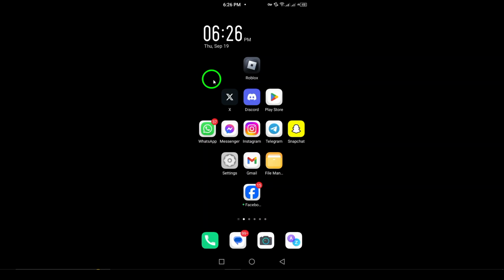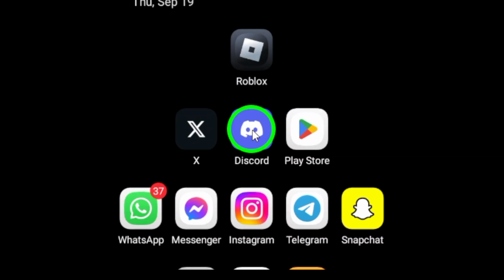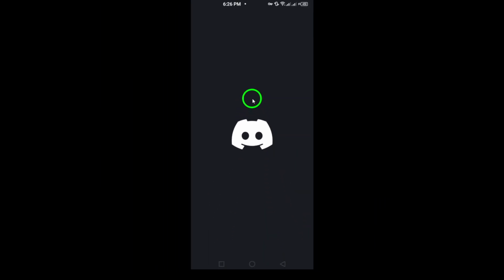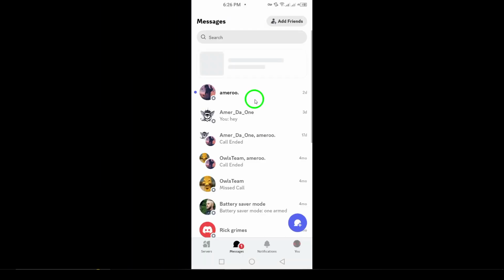First, make sure you have the Discord app open on your Android device. Once you're in, you'll see your main server list. From here, look down to the bottom right corner of the screen where you'll find your profile picture. Go ahead and tap on it.